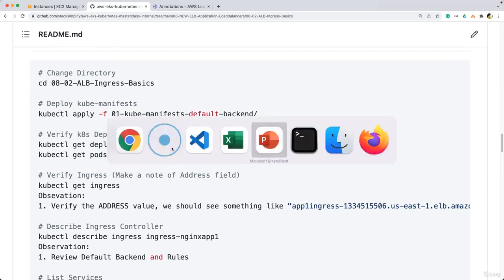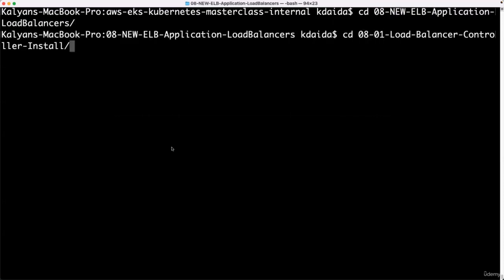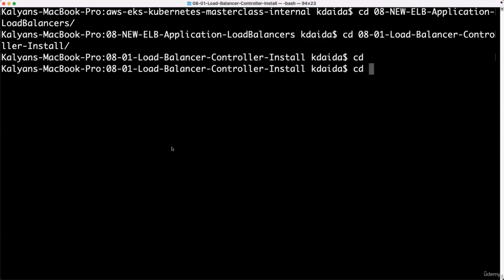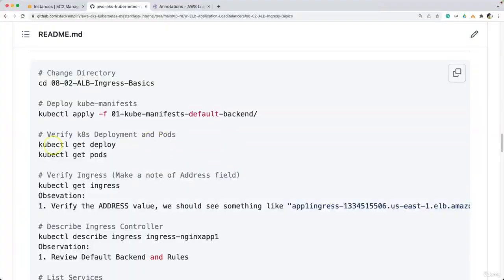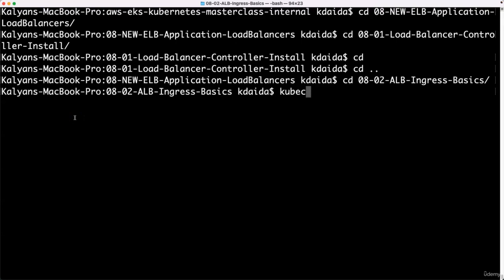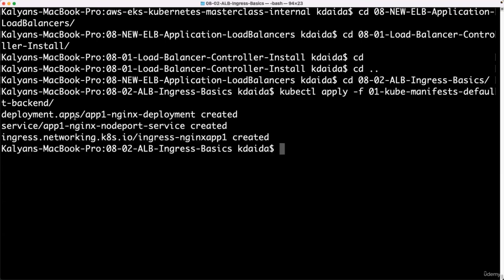So let's go back to our terminal here and go to 08, new 0801, and not 01. So we'll go to 0802, and inside 0802 ALB ingress basics, we'll run the command kubectl apply -f 01 kube manifest default backend. So this should create the Nginx deployment for us, and also the node port service, and also the ingress service for us.